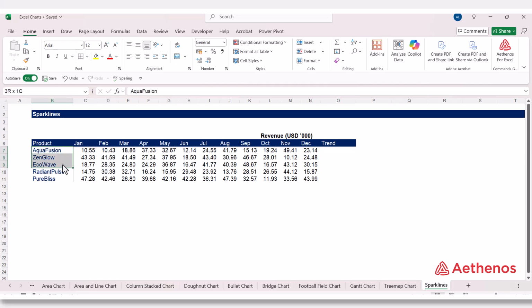So here we got some products of a company and the sales values for different months, the revenue in US dollar thousands, from Jan to December. So let's say we want to see the first product's trend during the months of the year. So let's say here I want to see the trend.